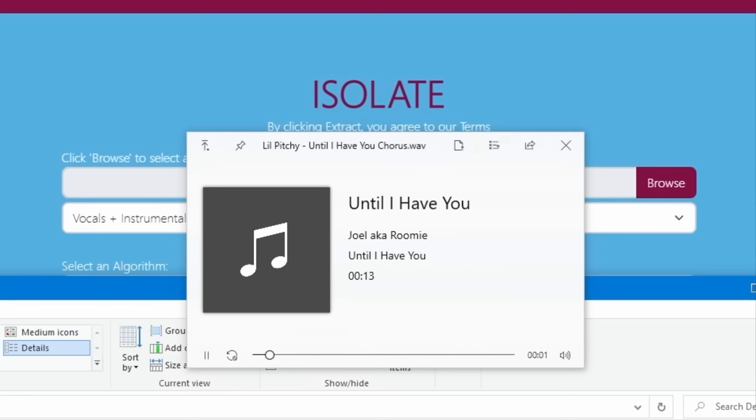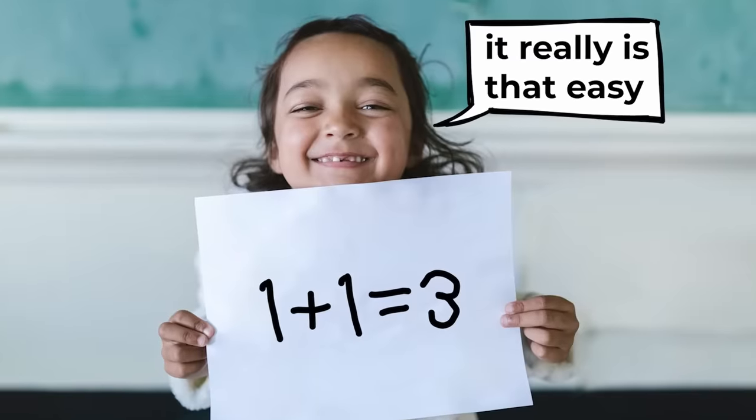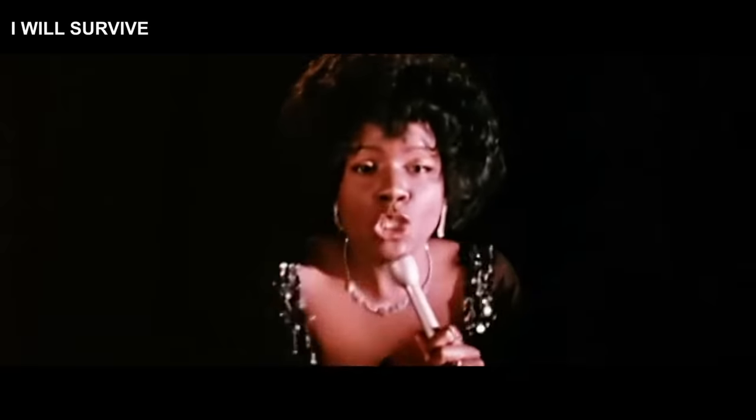Before. After. It really is that easy. Next, I'll show you how to combine them with an instrumental and pitch things around or whatever. But first, another mashup!